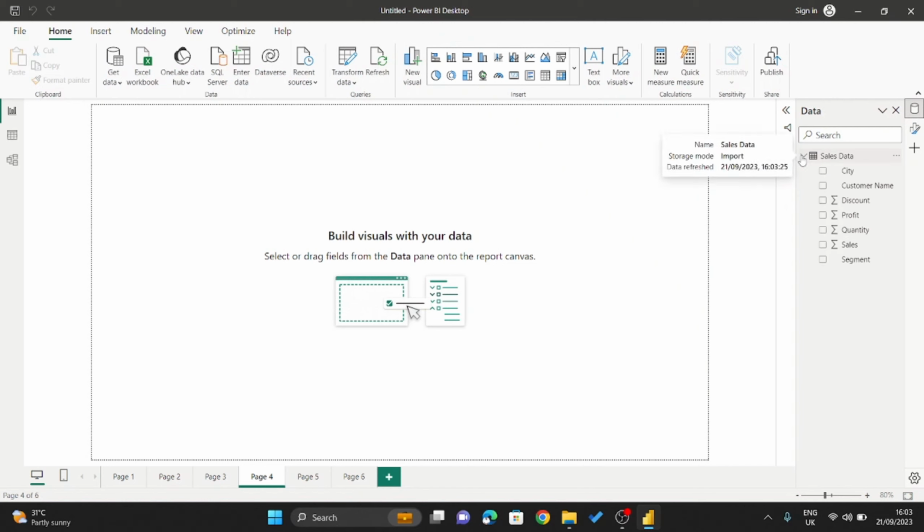I keep calling it data panel. It's called data pane. All right, so we have our sales data. So within this, our sales data, these are all the columns within the data that we have: city, customer name, and all of that. To get a better view of that, we have to switch from our report view on the left hand side here to our table view on the view pane.